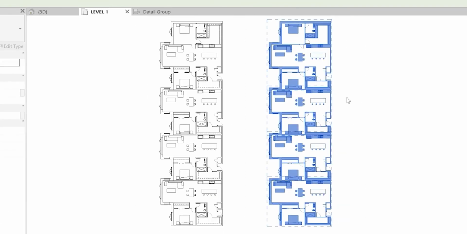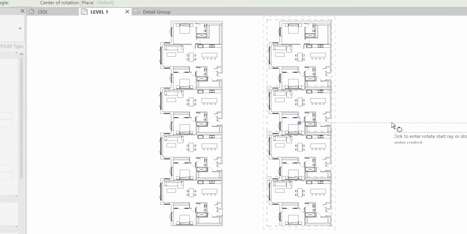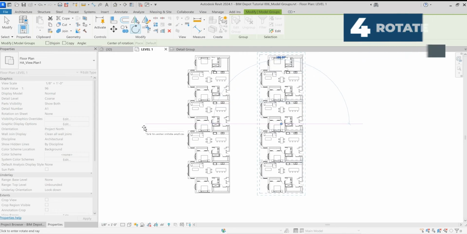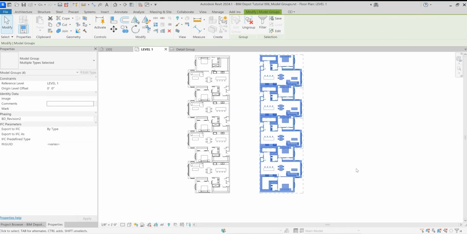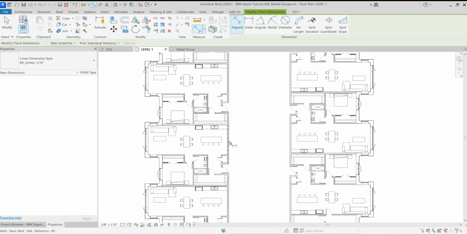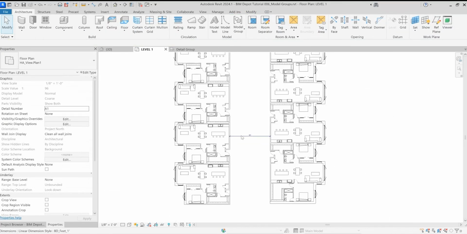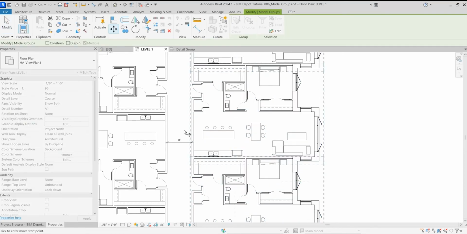Model groups are really easy to work with, really similar to any other element within Revit. So we can rotate. The rotate button is up here. Rotate, make sure you're rotating 180 degrees here. And then right now, this is a fairly large corridor. It's a 30-foot corridor. So we probably want to lower that down to, I don't know, let's say 8 foot. Looks a little tight. Let's do 10 foot.